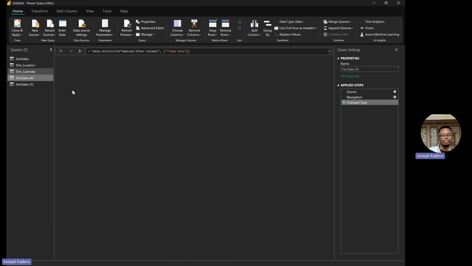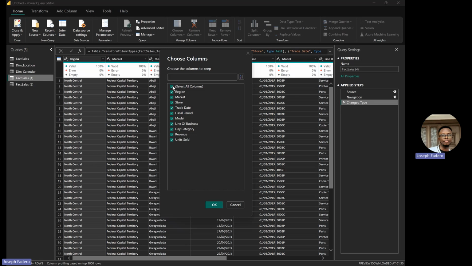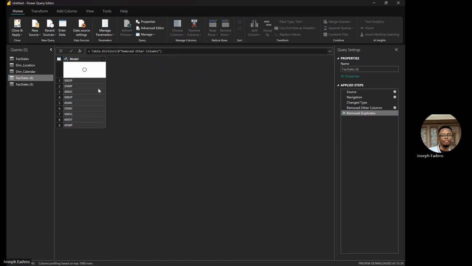Now the next one will be the model. You can just do choose columns. Now you may ask, why don't we leave model with the fact? The thing is, if model is always going to remain one, that's fine. But like the example I showed, a situation may come where you want to add model name, model creation date, and so on. So having model as a separate table is always very useful. So I'm just going to remove duplicates from this model.